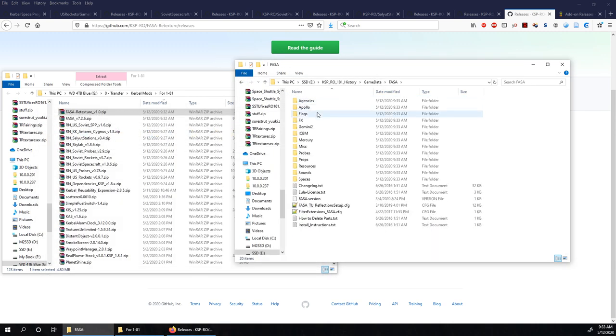Okay, so for FASA, if you aren't doing Apollo, you could just delete that Apollo folder. If you're not doing Gemini, you can delete that. If you're not doing ICBMs, I almost always delete the ICBM folder, and I'm going to do that now. Mercury, if you're not doing that, you can just delete the Mercury folder.